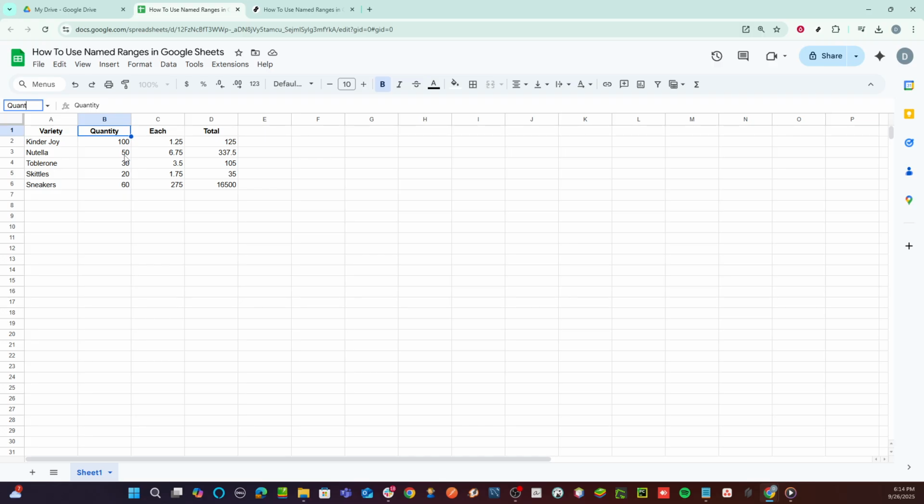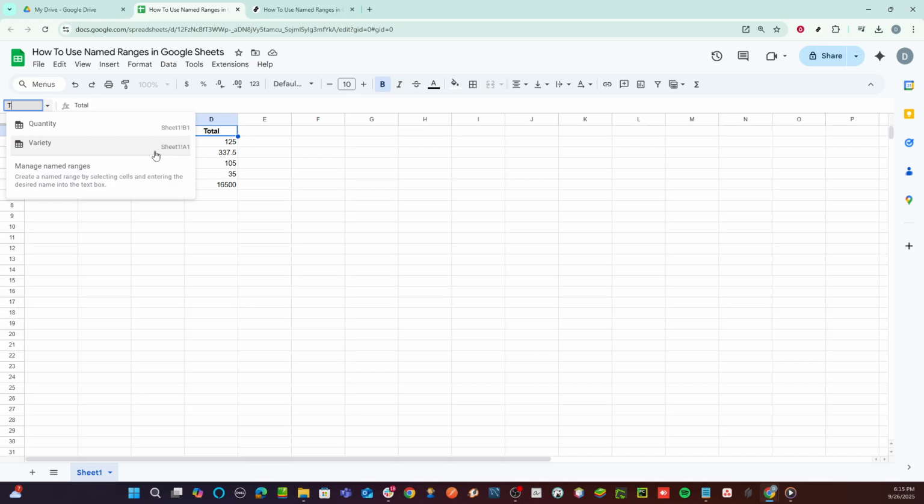Next, you'll be doing a similar process with cell D1. Head over and click on D1 to select it. In the name box, remove what's there and type in total. By naming this cell total, clarity is added to any calculations involving this cell, making it easy to understand what data or sum it represents.